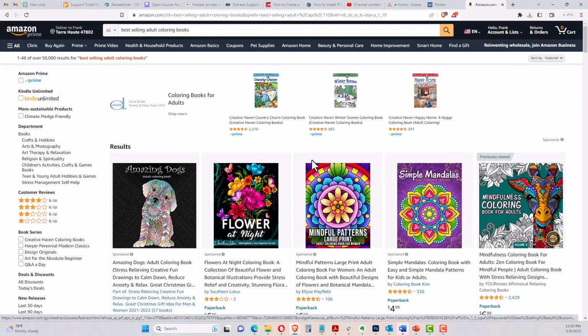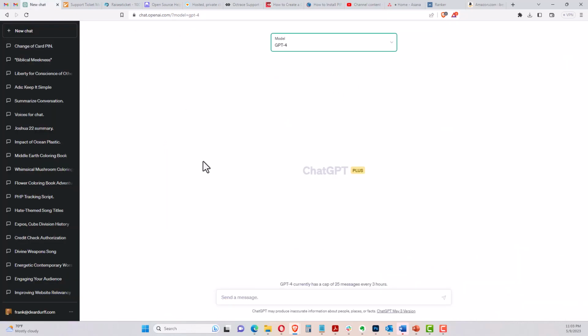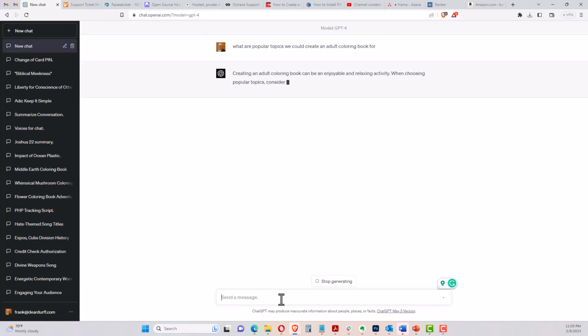Another way we could do that, of course, is just ask ChatGPT, or whichever you prefer to use. This is the one that I like to use. I use it quite frequently, but we could say, what are popular topics we could create an adult coloring book for? And we just click the enter key to see what it comes up with.